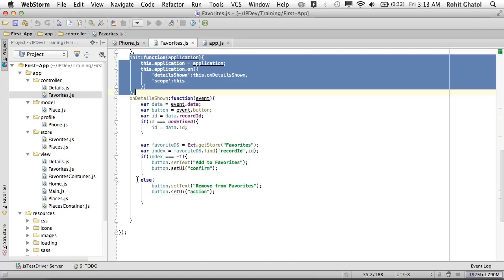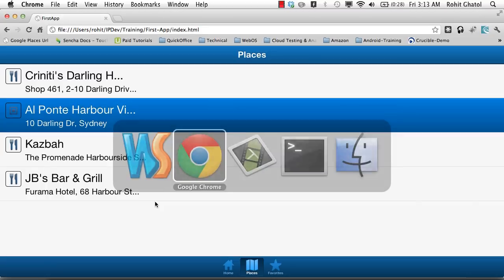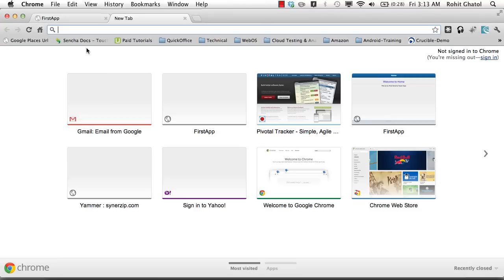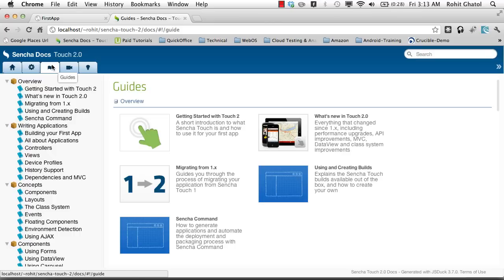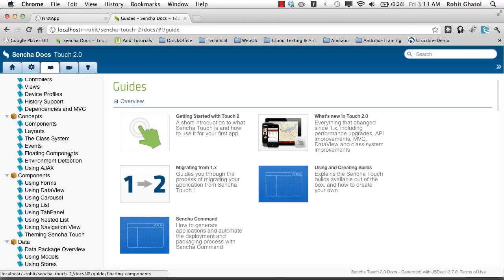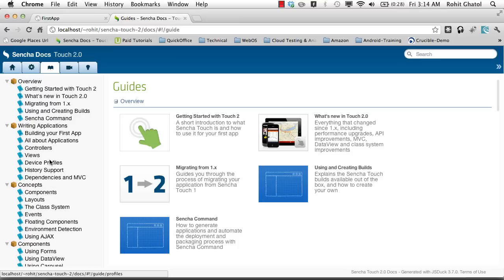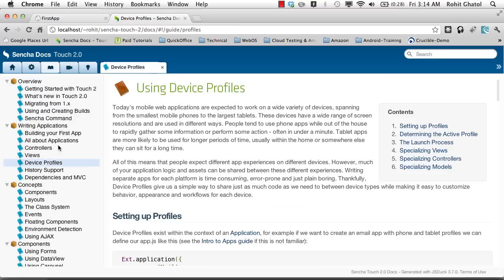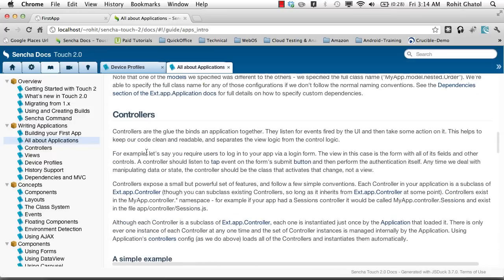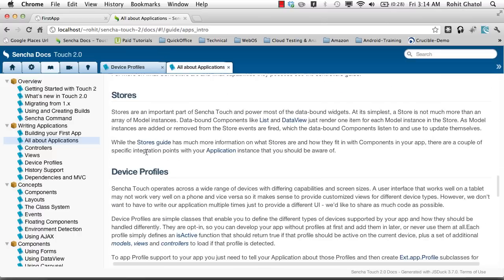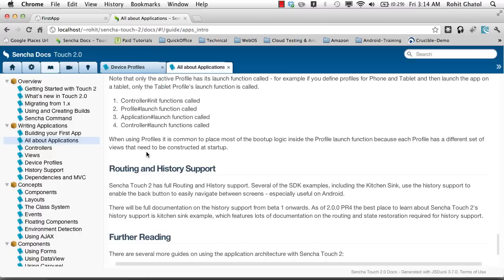If you want to understand it in a better manner, I can go to the Sencha Touch documentation and run into that, and you will understand what I'm talking about. So here, if we browse through profile, or browse to some other things, they define the life cycle.